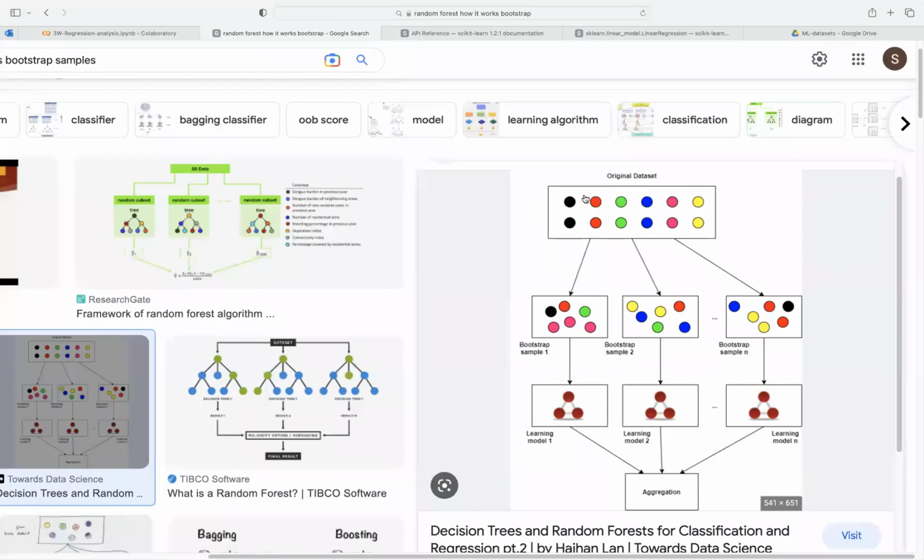At the top here, we have the original data set. The first step is to perform what we call bootstrap samples. The algorithm starts by randomly selecting these bootstrap samples of the training data. That means each sample is randomly selected with replacement, so it's okay to see repeated data points here. Then this process is repeated multiple times until you generate multiple bootstrap samples.